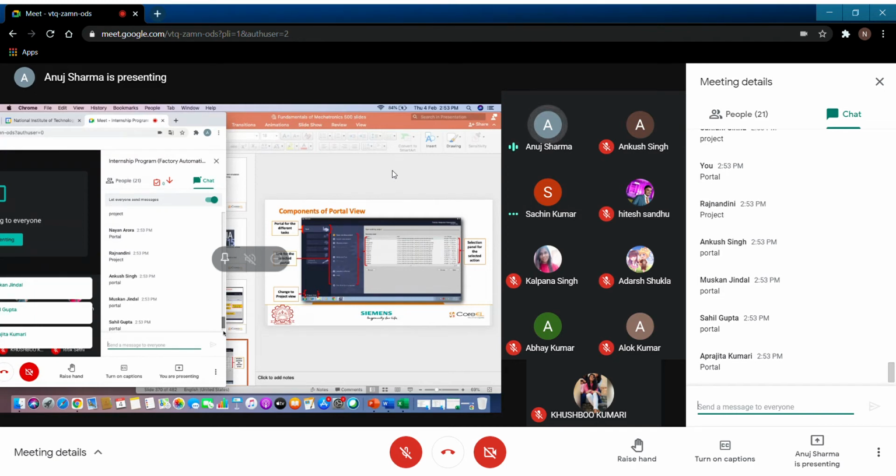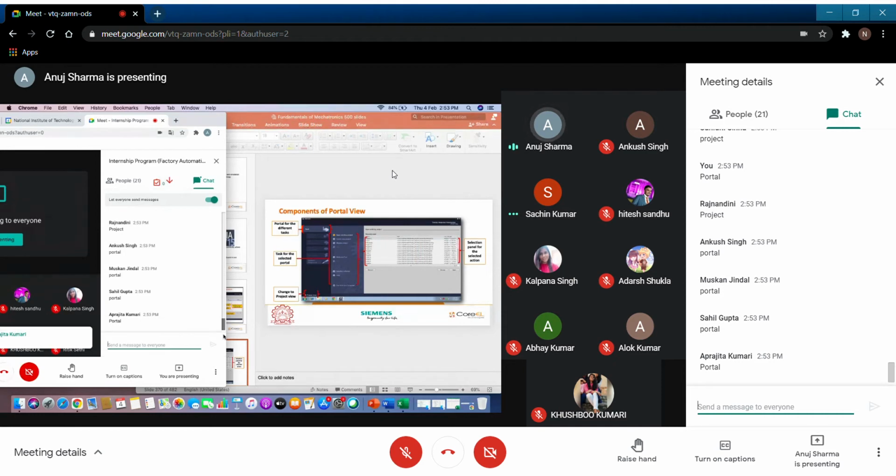Yes, Ankush, correct. It is portal. Sahil, Muskan, Aprajita, it is portal view. You can see that this is your portal view. You have seen here the caption of project view from where you can switch to project view. But this is a portal view only, right? Why is it portal view? Because we are just selecting the particular project. We have not gone into your work area till now. So this is a portal view, not a project view.